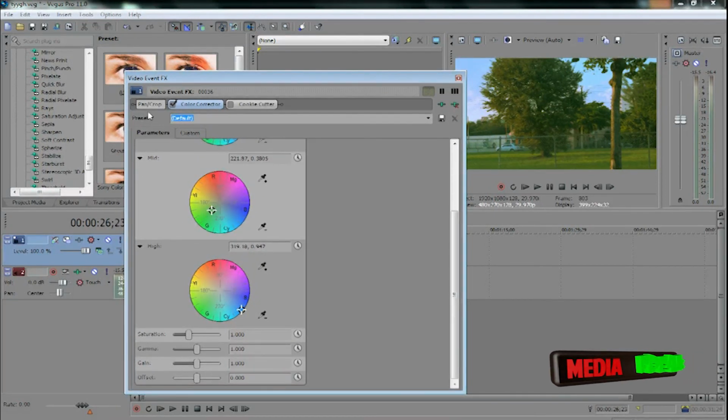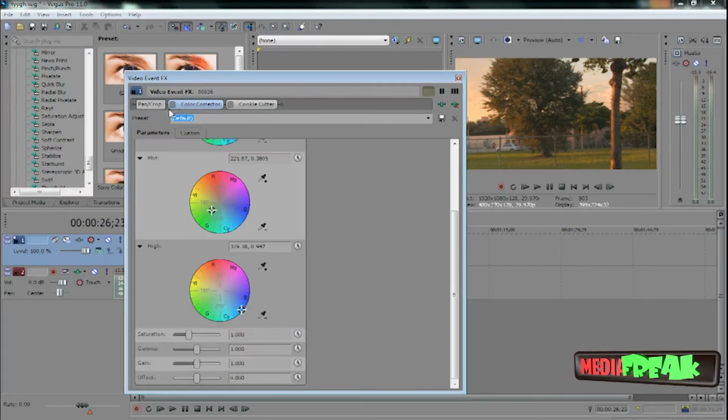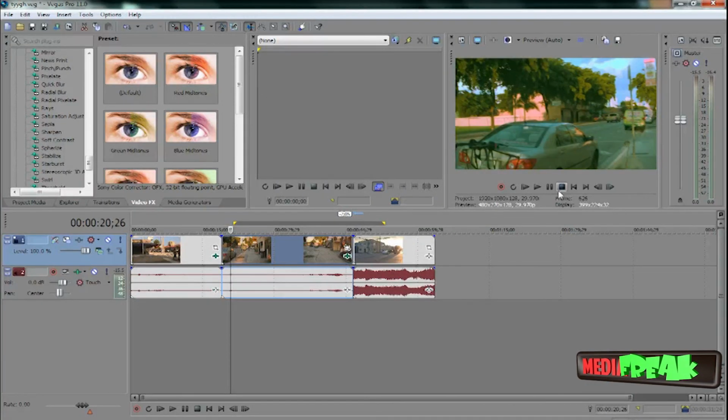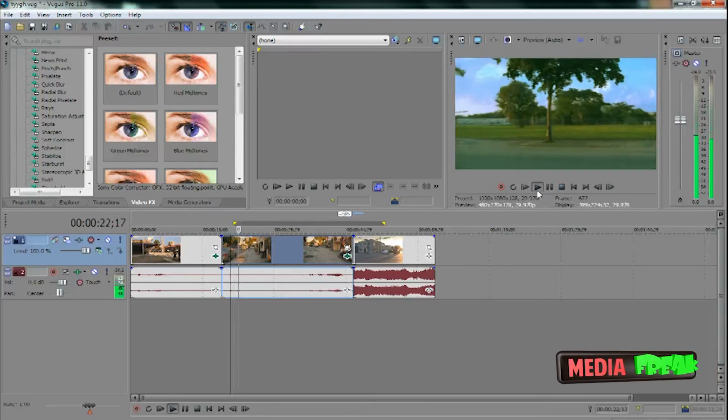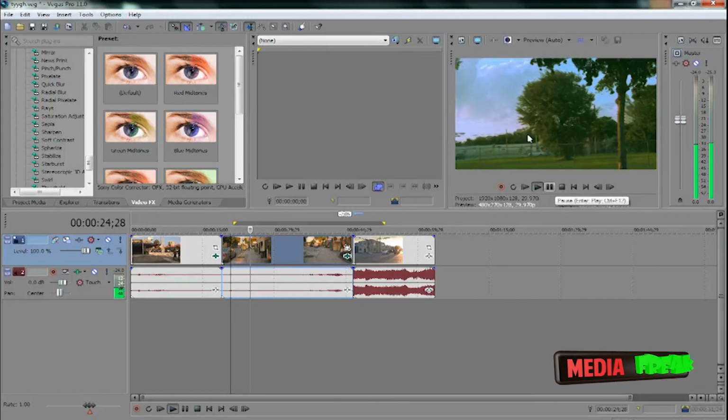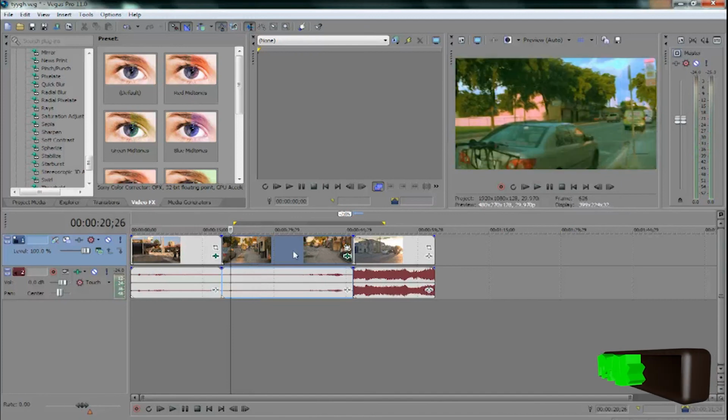My camera actually, due to something that I did in my camera, I white balanced it. I made it kind of like a yellowish look, and so without the color corrector it looks like a sunset, and with the color corrector it looks like it was daytime. And that's what I did here. Kind of like that look.